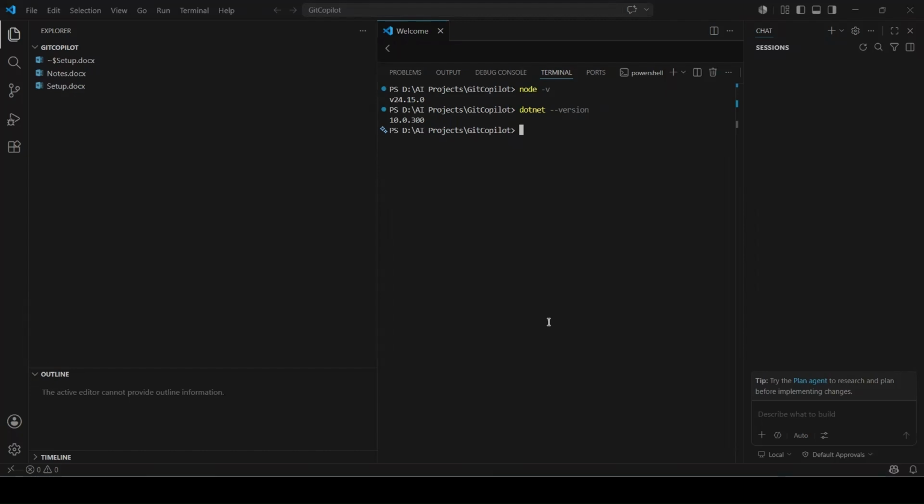Once the restart of the machine is completed, come back and open VS Code again. You don't have to do all these things again, but if you want to check whether they were installed successfully, you can type these commands. It would give you the version if the installation was successful.